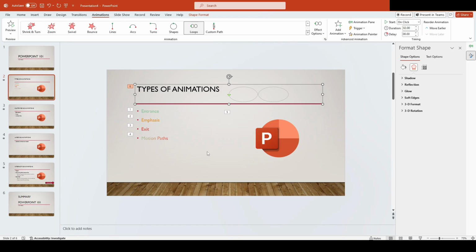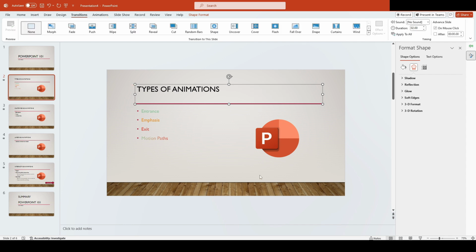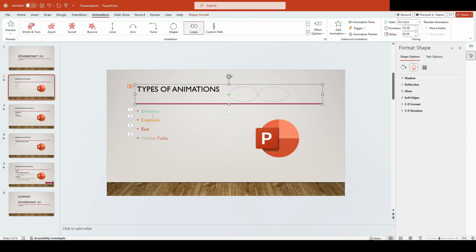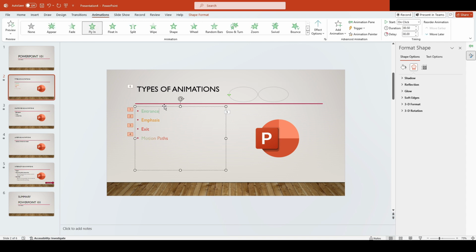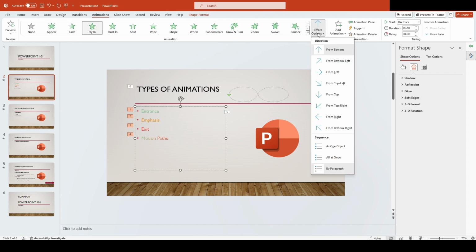When we're on here, we can see on the animations tab, it must be on the animations tab, you can see what different animations you have. But when you leave here, you don't see those anymore. So we come back here and we'll see for this one, we picked fly in, and we have options here. We can do it as all as one object, right? All of them at once, or by paragraph, which is what each one of those fall under, and you can pick which way you want them to come from.